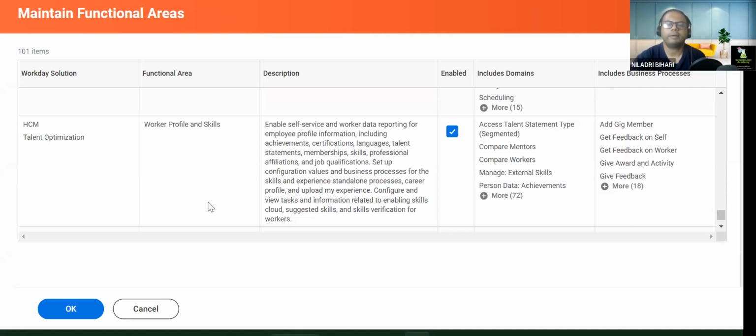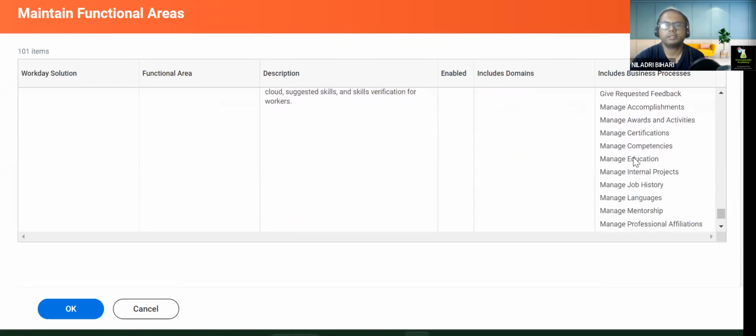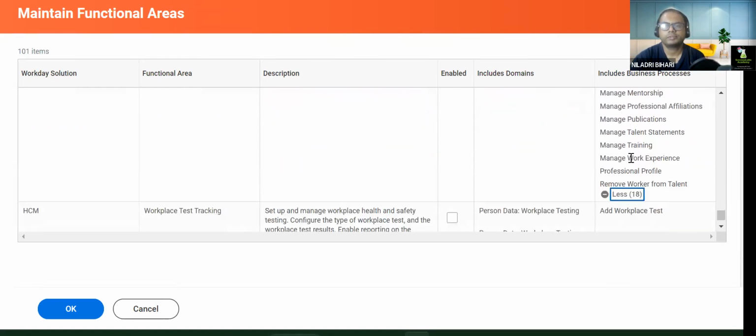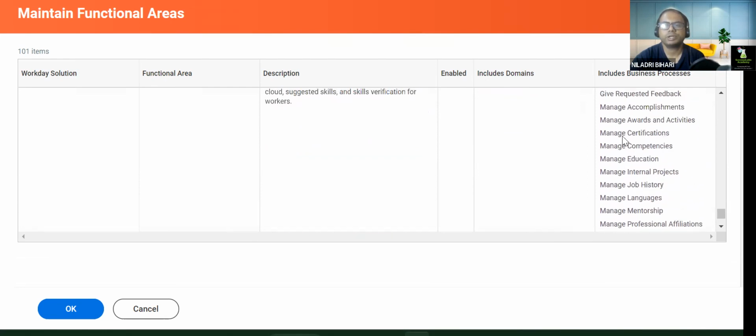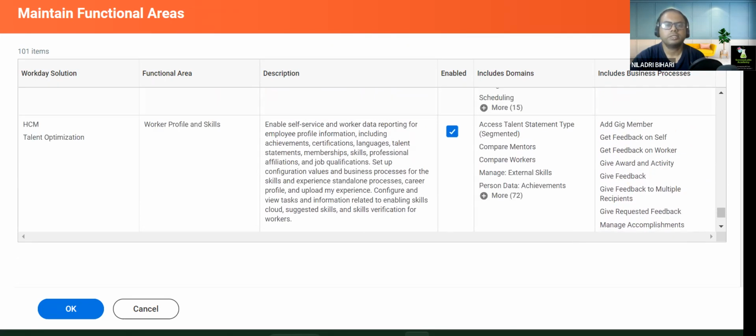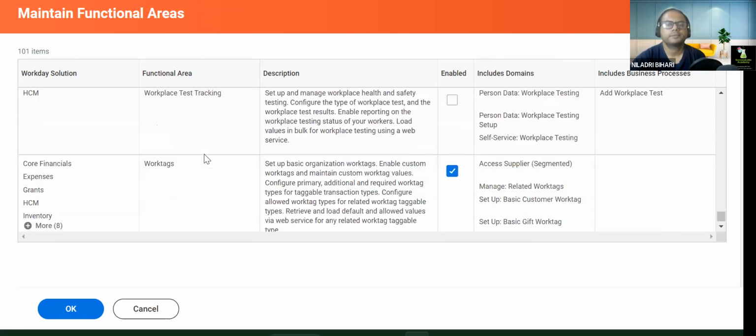Okay, so enabling the service, right? They use this kind of terminology. Add gig member means your contractual employee, contractual hire; give award and activity; give feedback. Okay, so there are so many things here, you can see. I'm not going to go through them, these are all transactional level, at a business process level, right? Manage education, manage hours, manage certifications, manage competency. All these are part of this particular functional area called worker profile and skills, right?